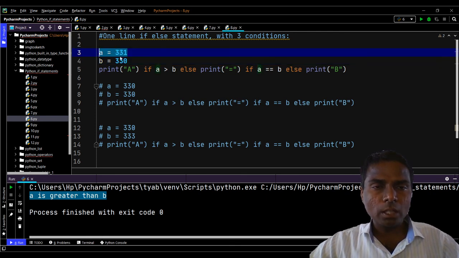a is equal to 331. Okay, b is equal to 330. Now in this case what will happen, print a if a is greater than b. Let us check first condition, a is greater than b. Yes, a is greater than b, because of which it will execute this statement, print a, आणि स्क्रीनवर आपल्याला a फक्त दिसेल मेसेज.